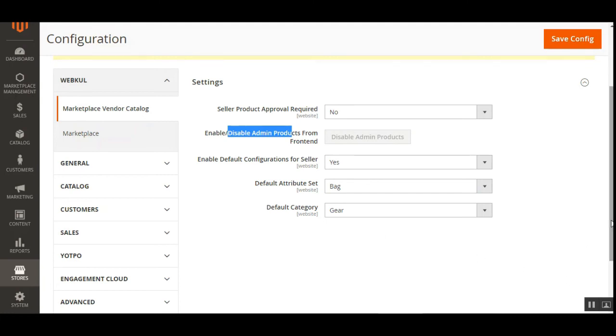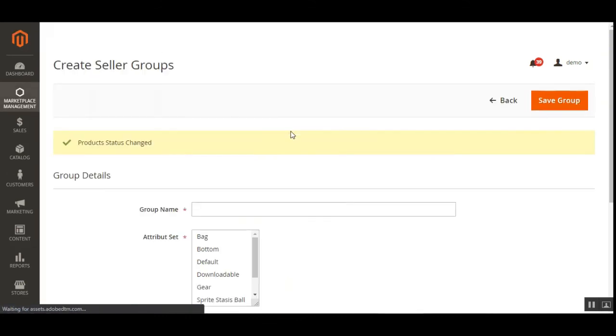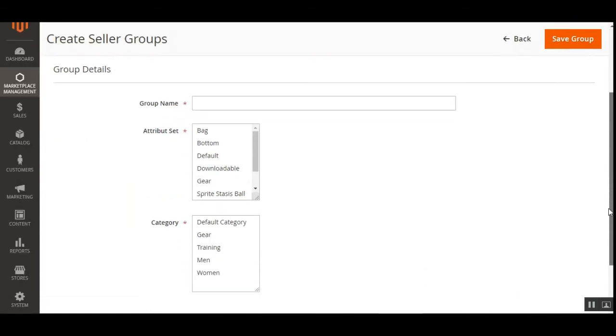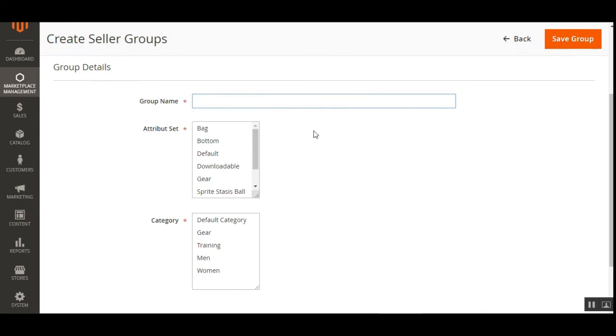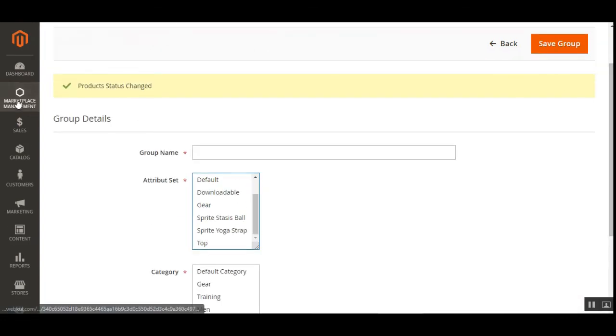Now let's see how the admin can create the seller groups, and for that we'll navigate through marketplace management, and then we'll go to the create seller groups section, and this brings up the create seller groups menu option, and here you can see the group details. So we can enter the name of the group that we want to create. We can set up the attribute sets that would be applicable for those products, and we can also set up the default categories to assign to the group. And after that you just need to tap here on the save group button to save that particular group.